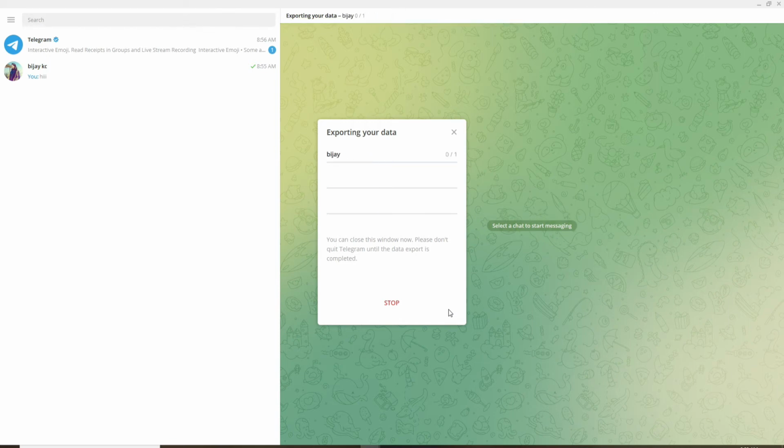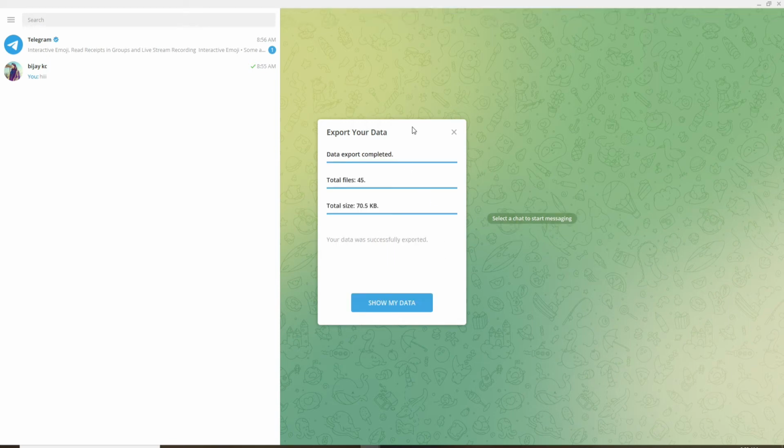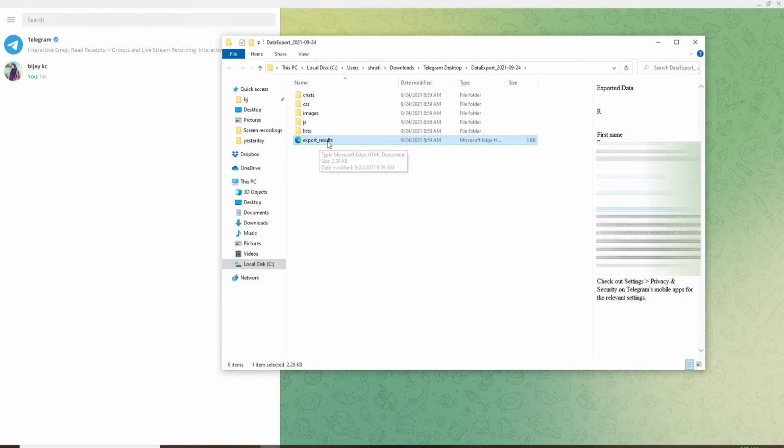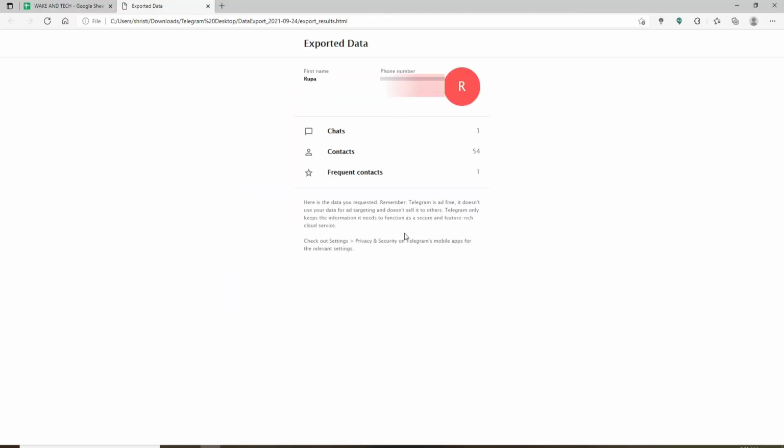Wait until the file is getting exported. After it is done, you'll be able to see this kind of an interface. Click on Show My Data and your file export has been ready. Click it Open in order to view your data. Soon after you do that, this is what it looks like. Your chats, contact list, frequent contacts has been exported on Telegram.